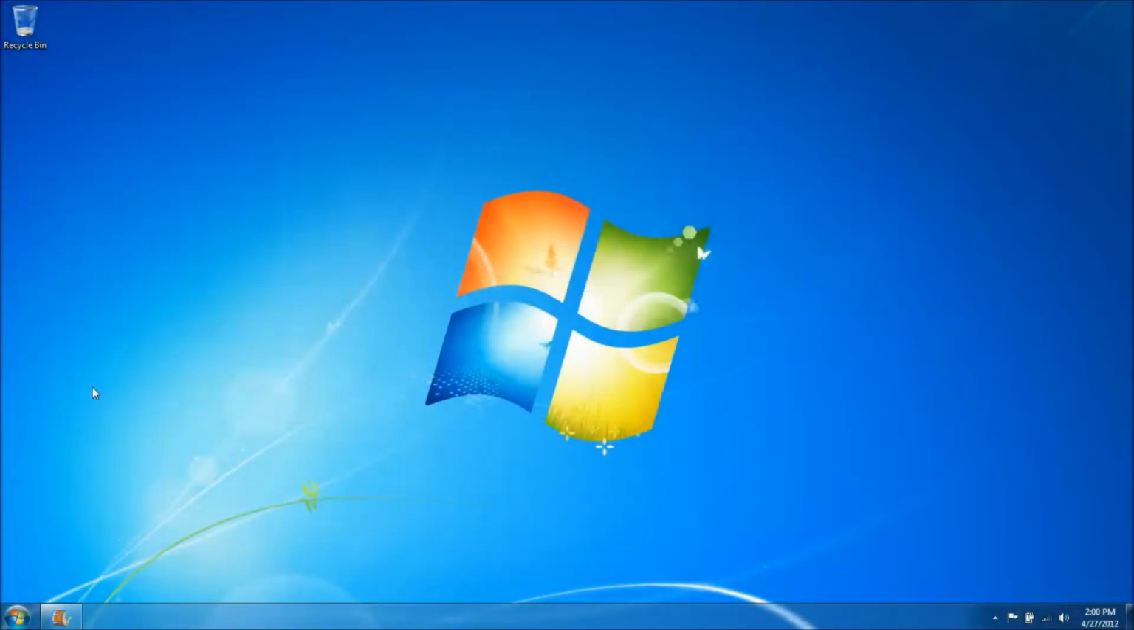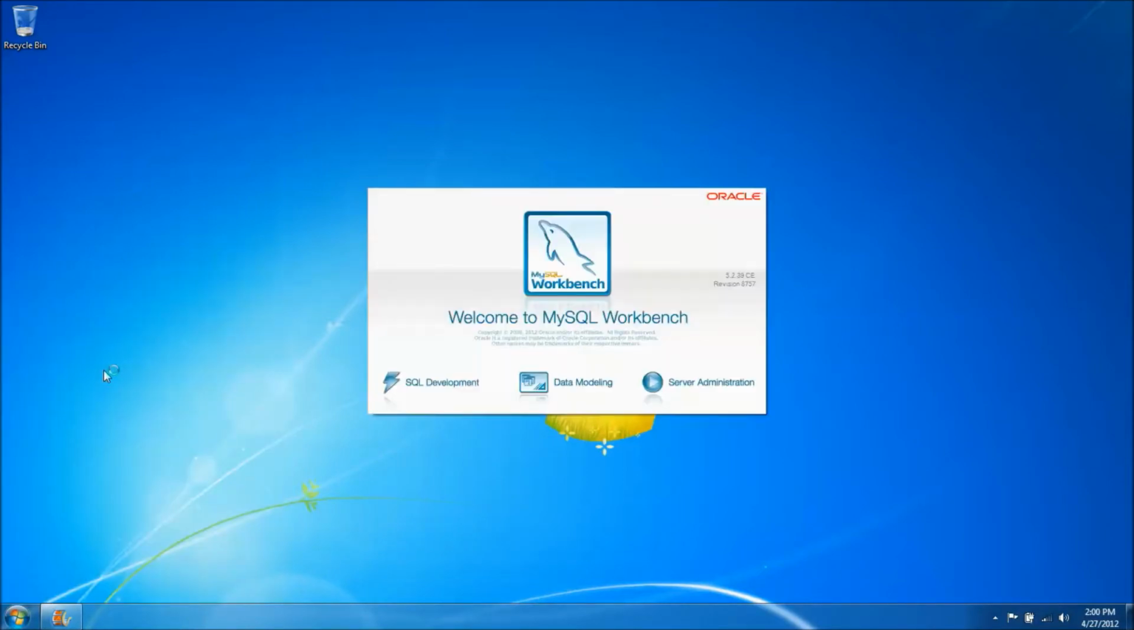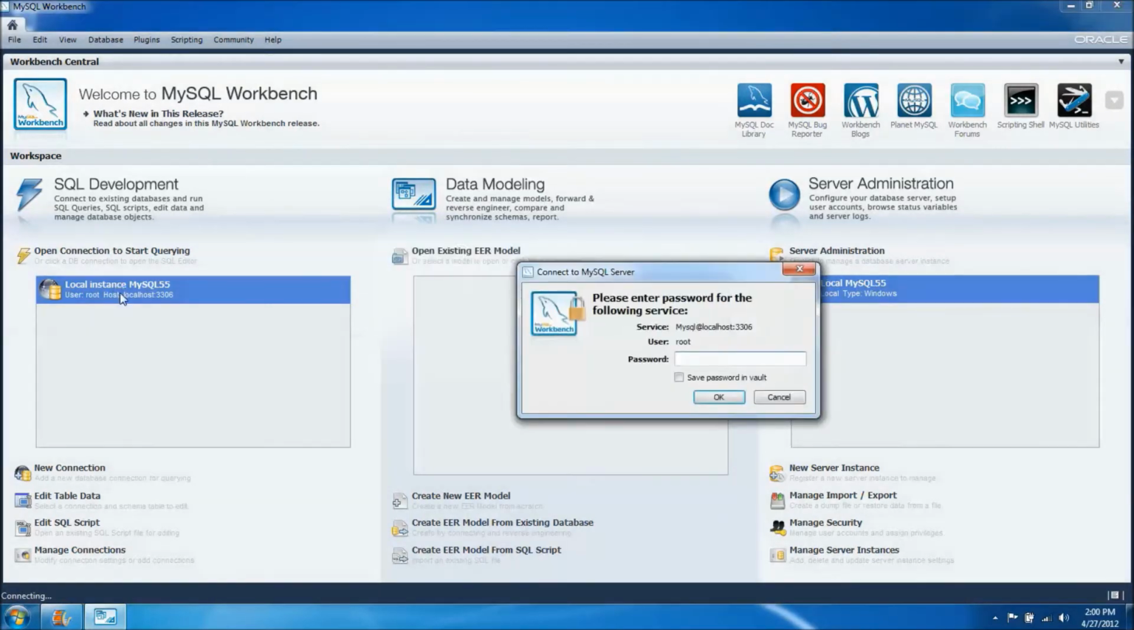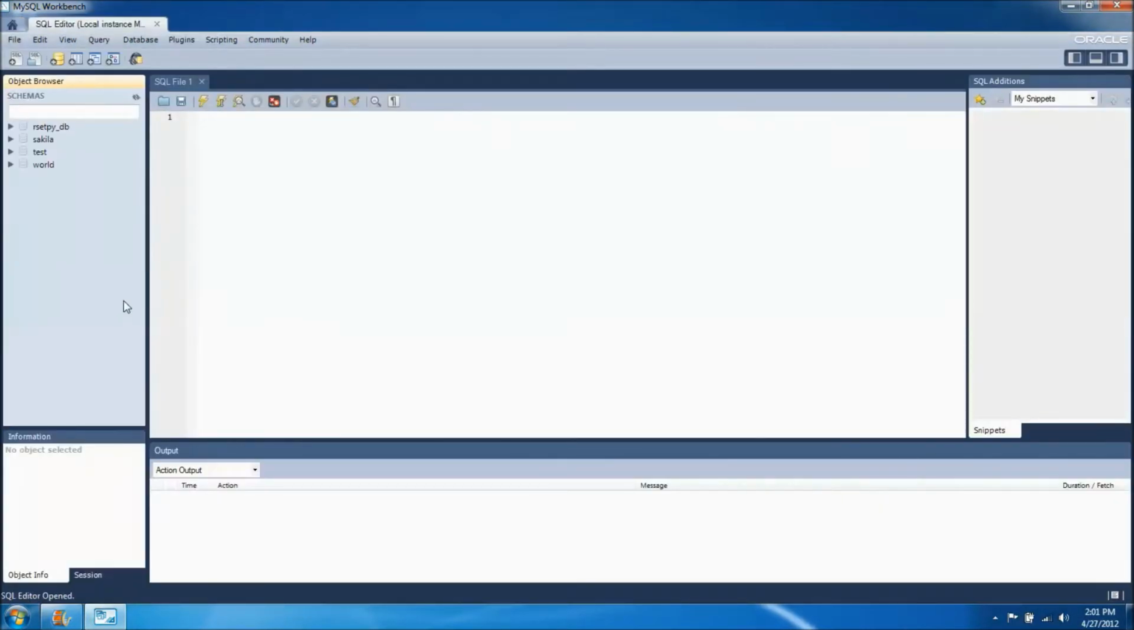Okay, so the first thing I'm going to do is open up MySQL Workbench. Okay, now that MySQL Workbench is open, I'm going to connect to our database server. So I'm going to click on the local instance MySQL 55 on the left. I'm going to enter my root password, press OK. And now I'm connected to the database server.